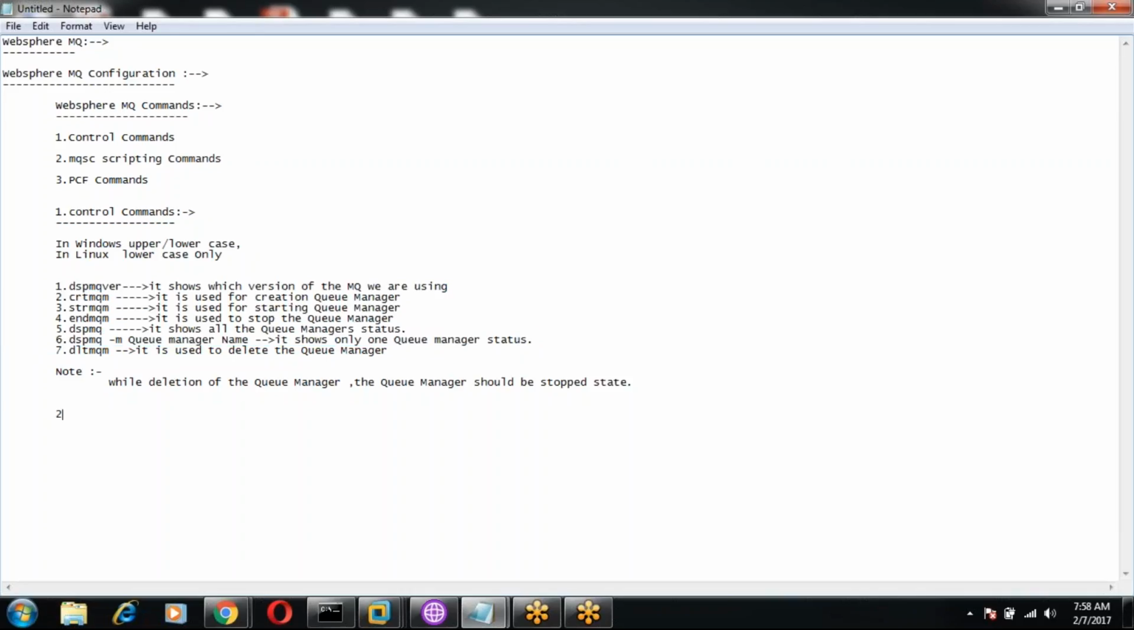The next one is the MQSC scripting commands. These MQSC scripting commands we can use in uppercase as well as lowercase in Windows, Linux or any other operating systems. So for creation of the queue manager, and for starting and stopping, we are using control commands.